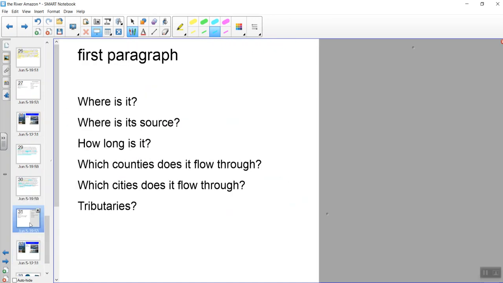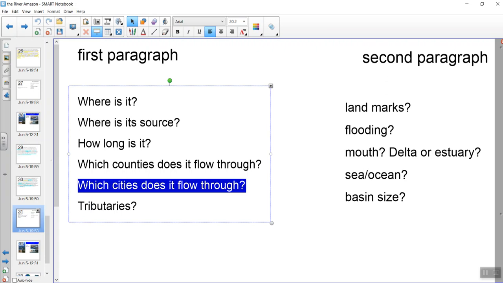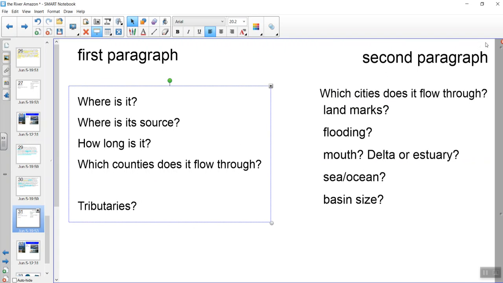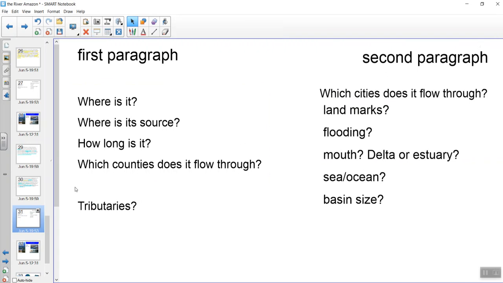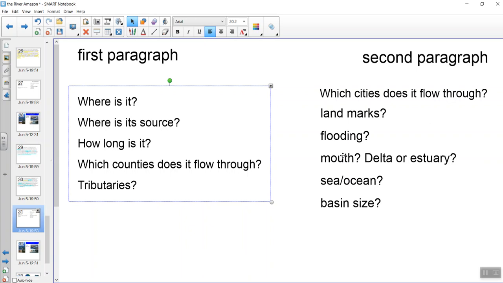Okay, so your job today is to do exactly the same as yesterday. In your first paragraph, you're going to describe where the Thames is. You're going to say how long is it, what's its source, what counties does it run through, does it have any tributaries, that sort of thing. And when you're describing that, you're also comparing it with the River Amazon.